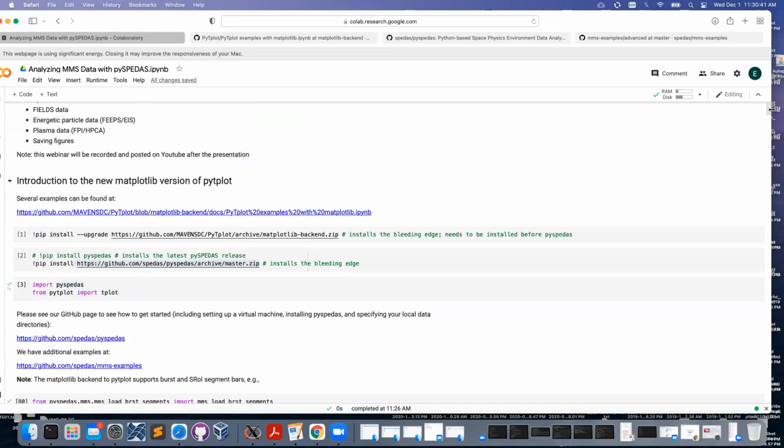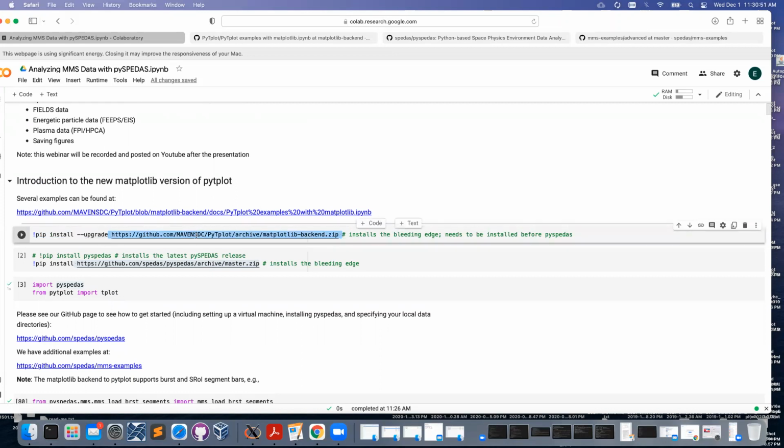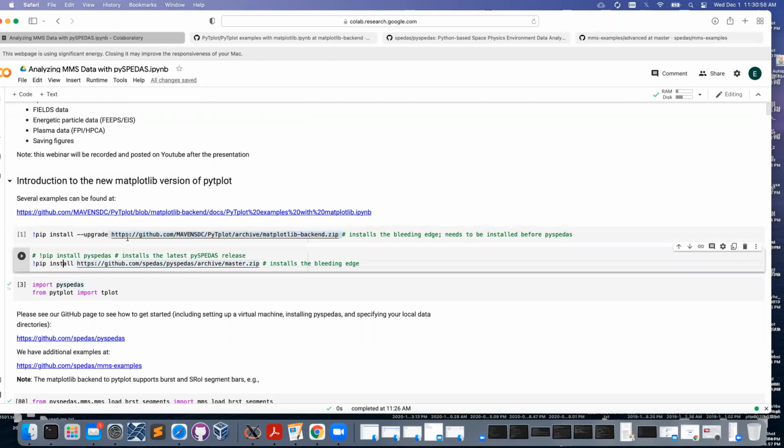So the thing to note is that right here at the top, this is the introduction to the new Matplotlib version of pytplot. So to get all of this, you have to install this development version from here. Okay, thanks. I missed the first 5 minutes. Okay, perfect. And you have to install that before you install pySPEDAS. Otherwise, pySPEDAS will go out and install the old version of pytplot.